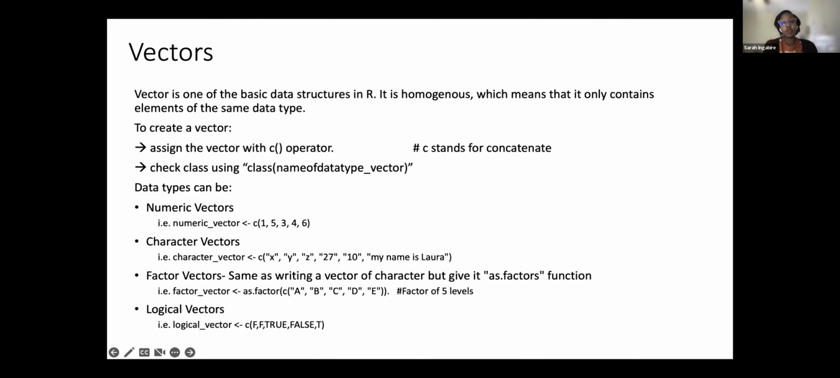Okay, so vectors are homogeneous, and they are basically elements of the same data type. And in order to create a vector, we use the function c, which simply stands for concatenate, and concatenate simply means putting things together. And if you want to check the class, you simply use the class function right here, and then you put in the name of the vector to check what type of vector it is. So like we've seen: numerical data type, character data type, factors, logical data type.